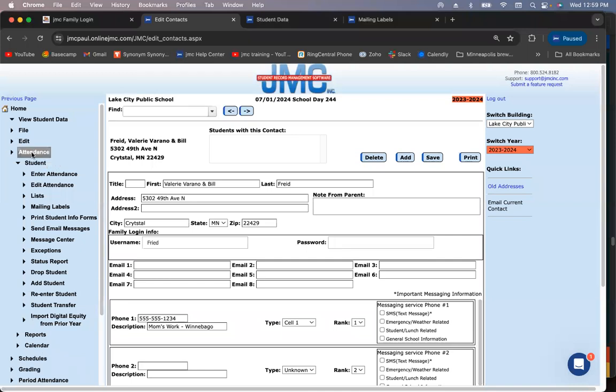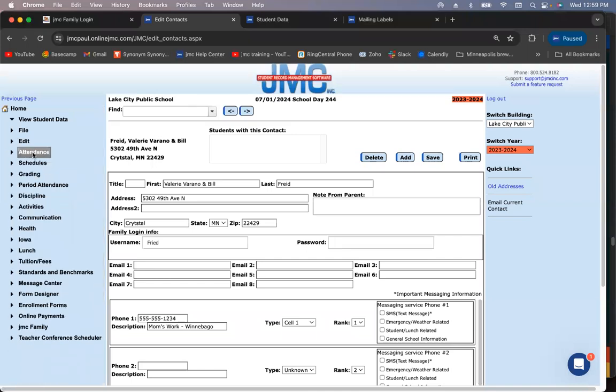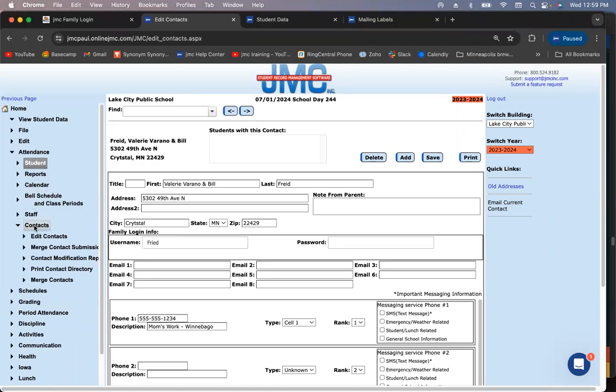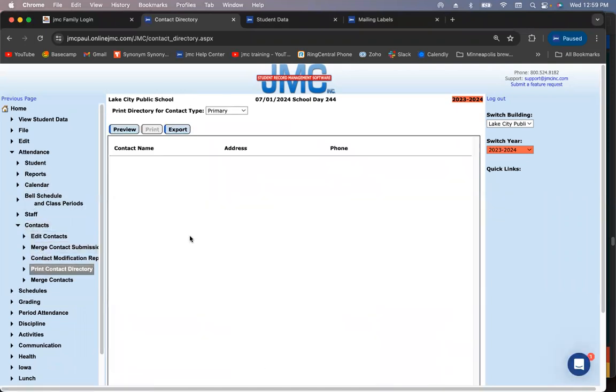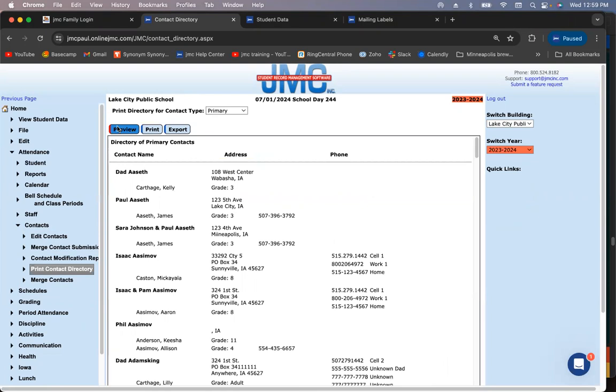It's under attendance, contacts, the print contact directory. People don't do it a lot anymore because you can look up phone numbers on cell phones and in James C Teacher and in James C Office. But I think it's a good idea to have a list of your primary contacts printed out every month to a PDF or a paper copy for fire drills and things like that as well.